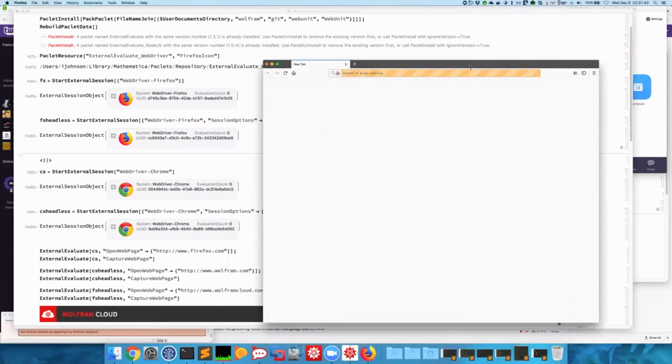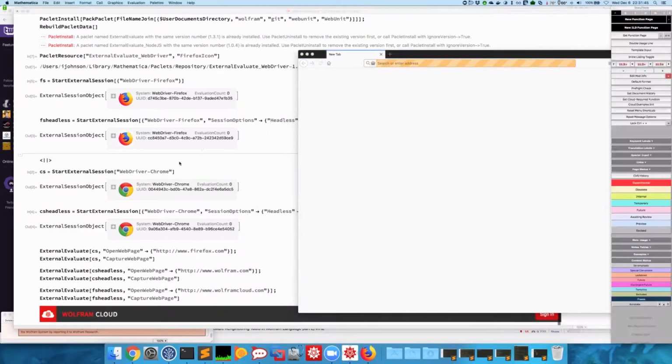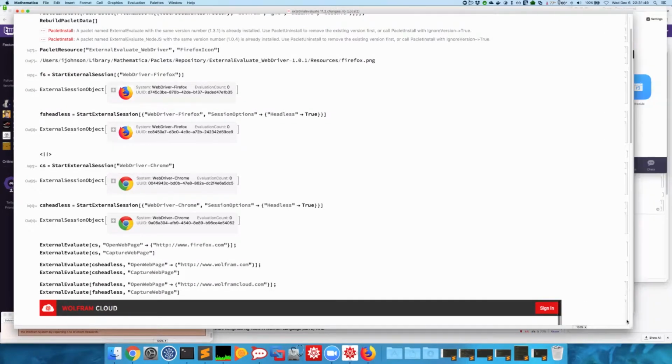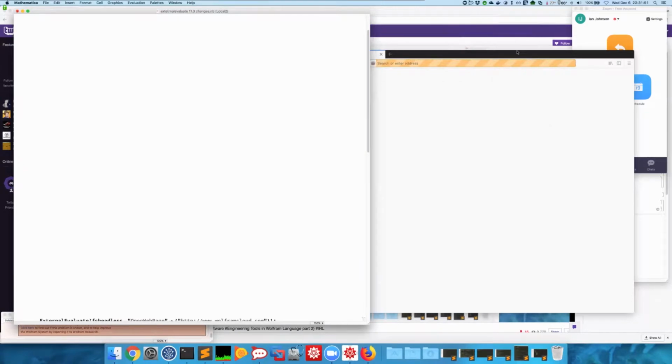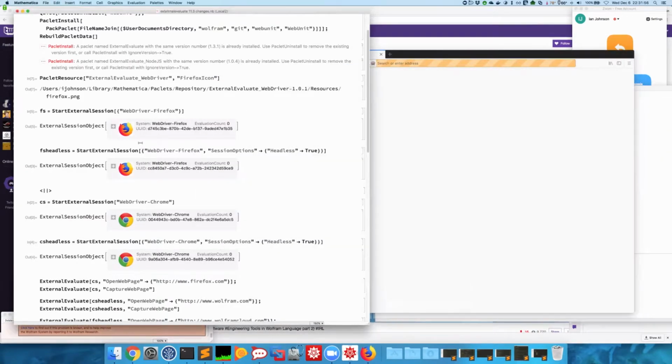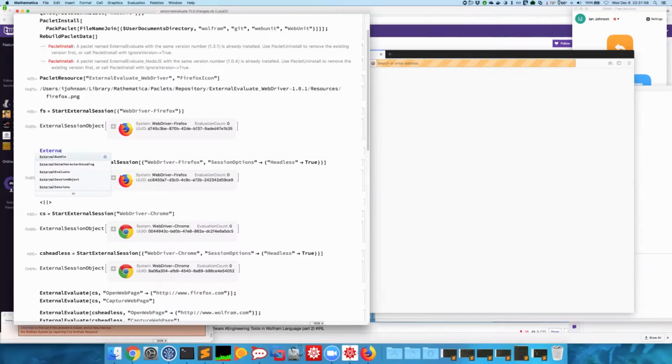Okay, so this is what it looks like when you don't use headless. I'll get the dev tools out of the way so you can see that. Why don't you make your window smaller? Yeah, there we go. Oops. What did you just do? Okay, open web page. Yep.